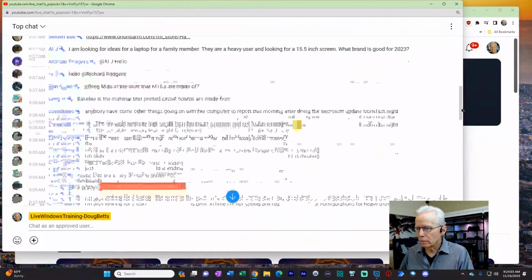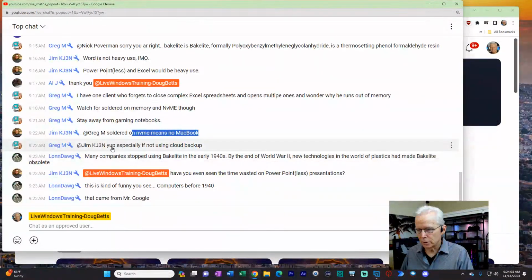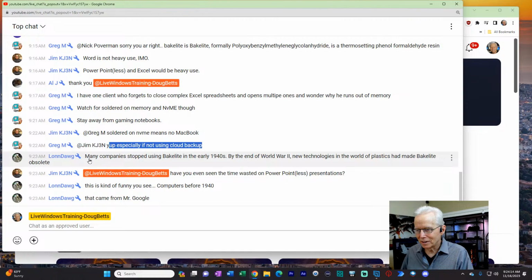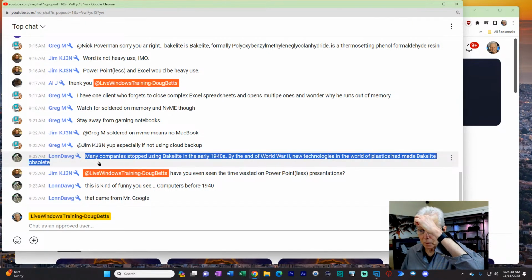Look at a family member. That's what she told us. Jim to Greg, soldered on NVMe means no MacBook. Yep, especially if not using cloud backup. Many companies stopped using Bakelite, it's probably Bakelite.